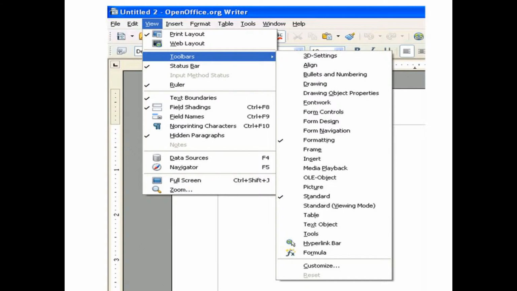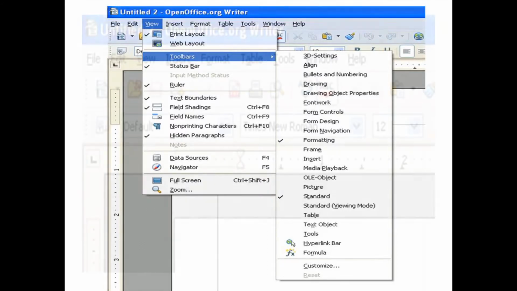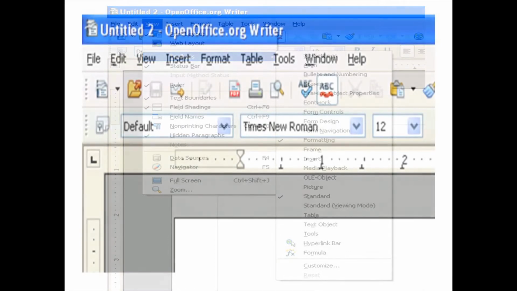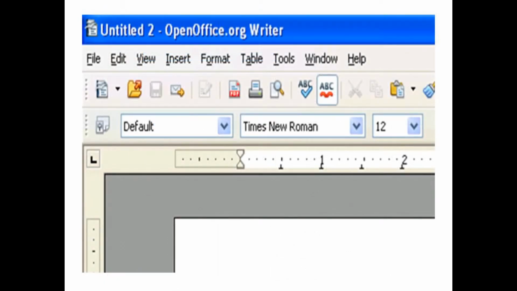Now, realize this: the more toolbars you have on display, the less workroom you have on the surface of your document. Looking back on our previous slide, take notice that right underneath the toolbar, we do have a formatting bar where we are able to choose how our text will look. A number of different fonts are available, and we can also adjust the size.